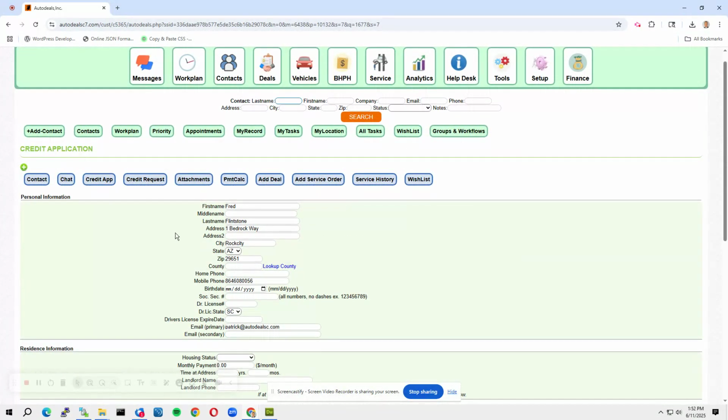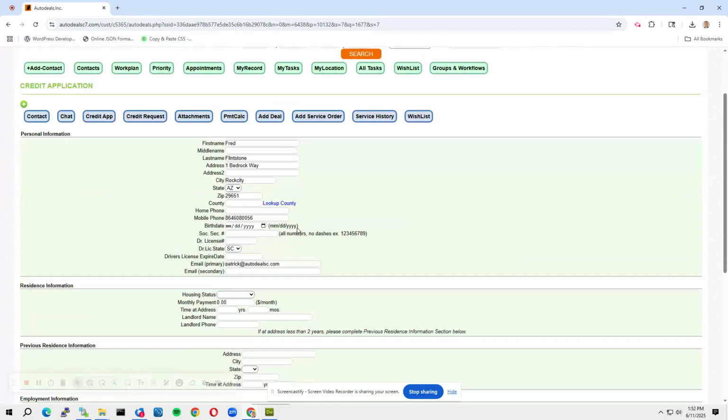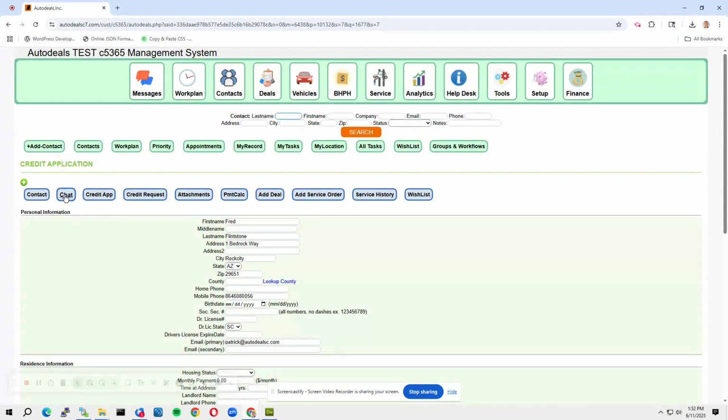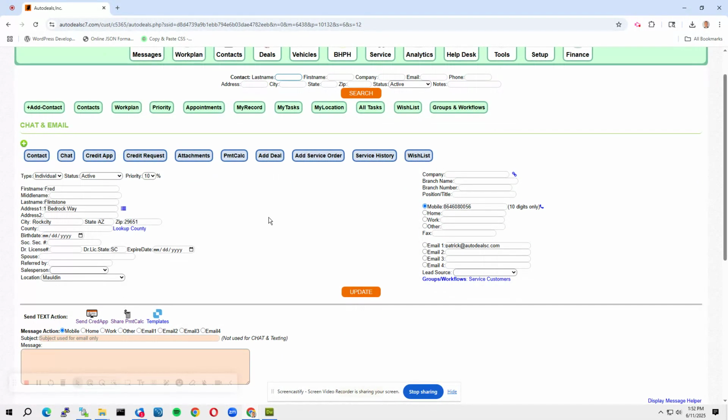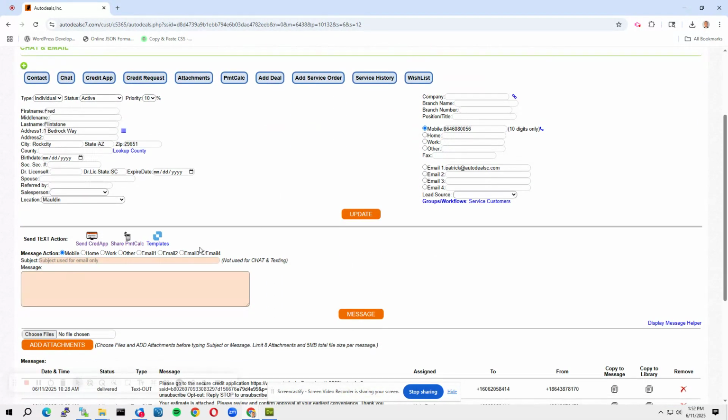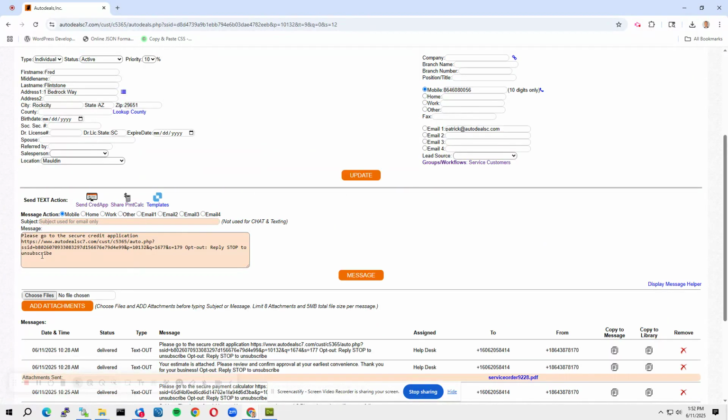But let's say the customer is remote from you and you don't have this information yet. Well, you can go to the second tab here called Chat, which is your messaging, texting, and emailing view. In this particular case, you should have a link that says Send Credit App or Send Customer App. If I click on that little link, this text action, it's going to populate a link in here that we can either text or email to this customer, depending on what information you have up here.